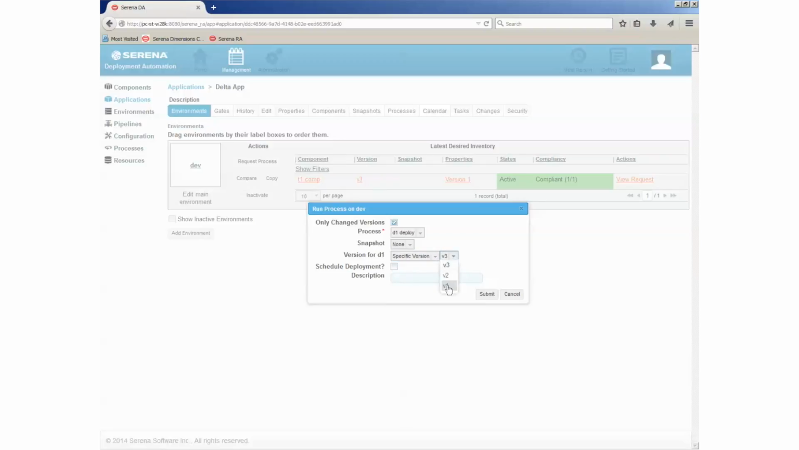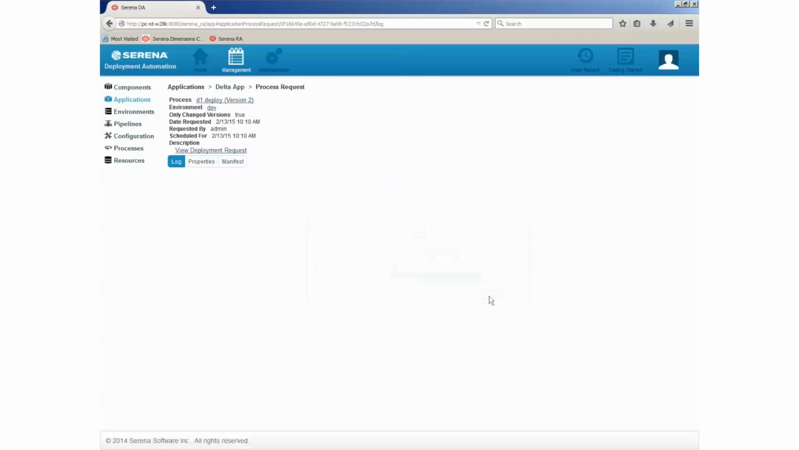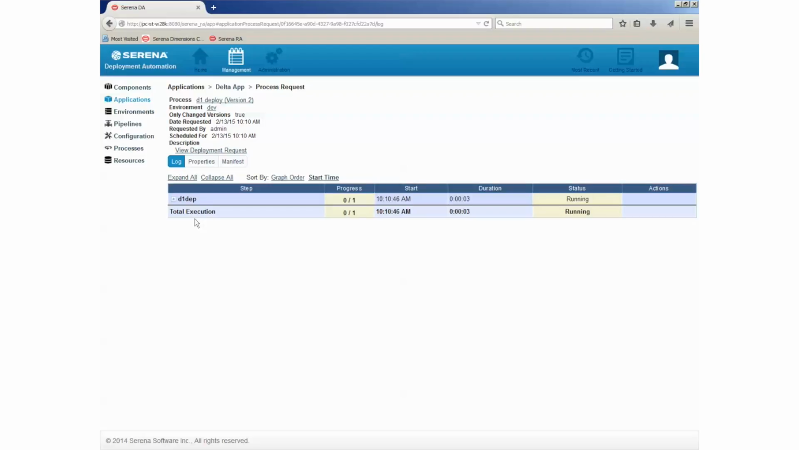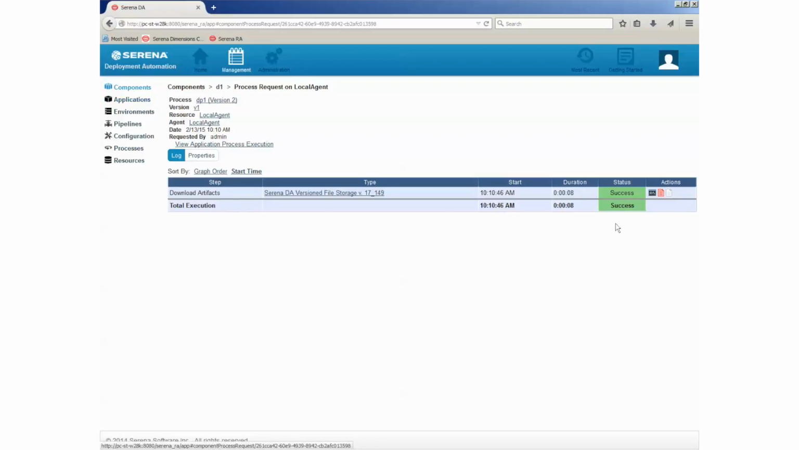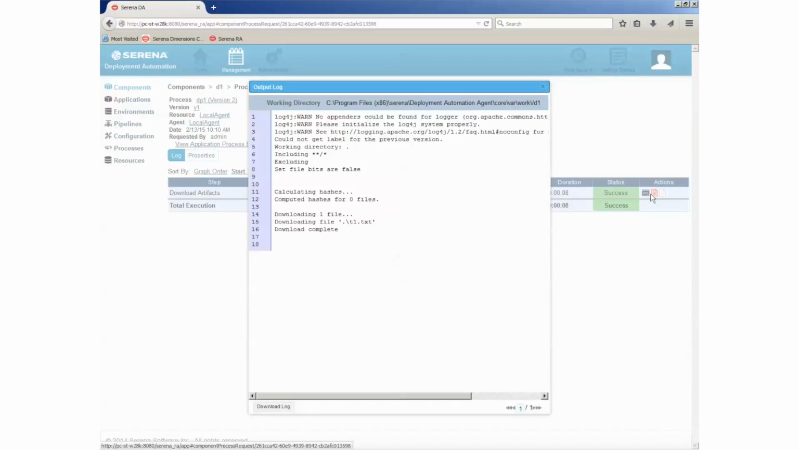we're going to specify as being V1, and we'll now go ahead and submit that. Okay, so that's executing. We'll go to details. If we just take a look, we can see here, as expected, the t1.txt file has now been downloaded.